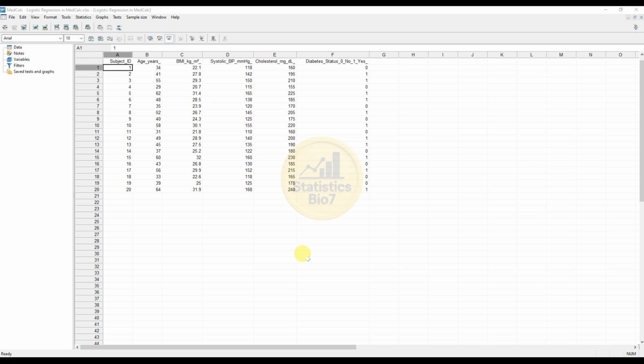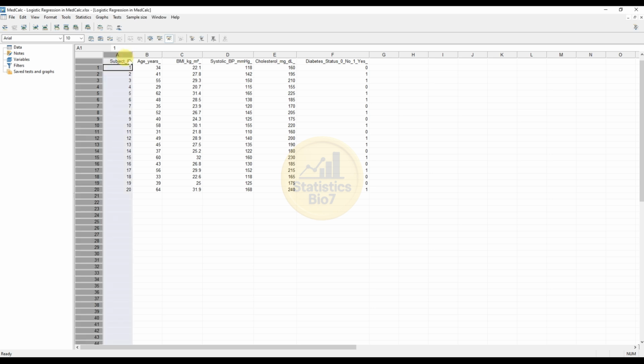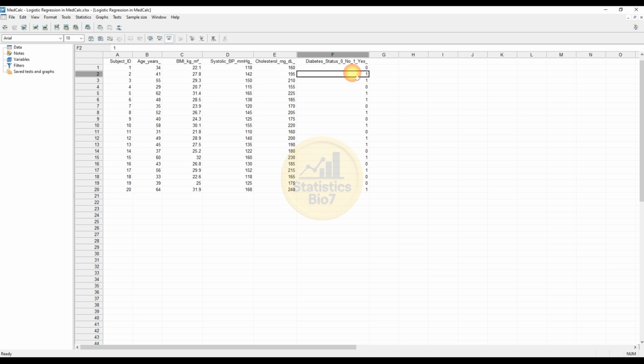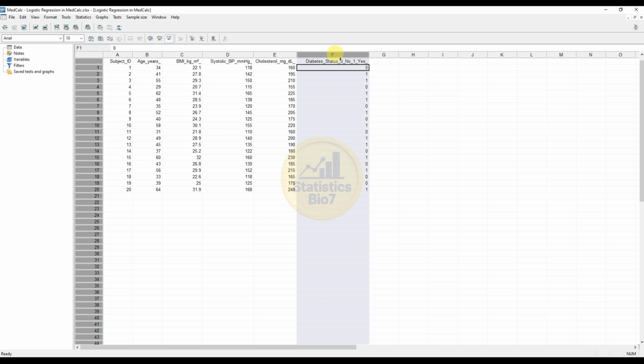So now take the dataset for biomedical research data in clinical. We take the subject ID for 20 different patients with different age categories, different BMI, systolic blood pressure and cholesterol. The last one is the diabetic status, where 0 is no diabetes and 1 is diabetes present. So the diabetic status is the dependent variable. Then age, BMI, systolic blood pressure and cholesterol are the independent variables.